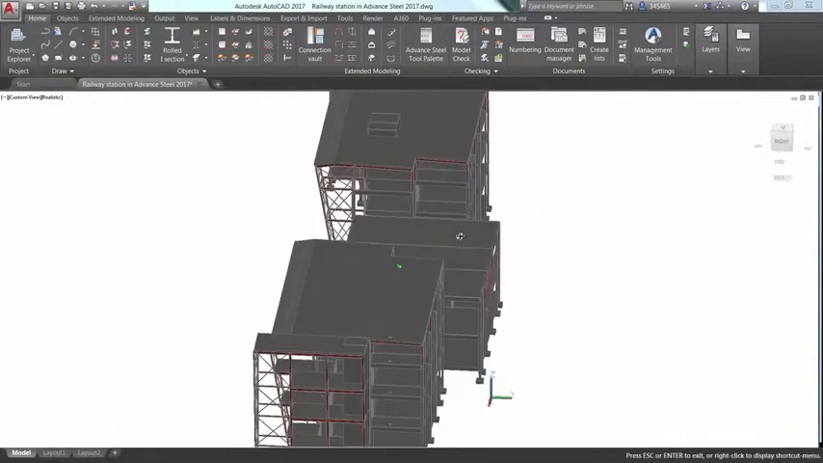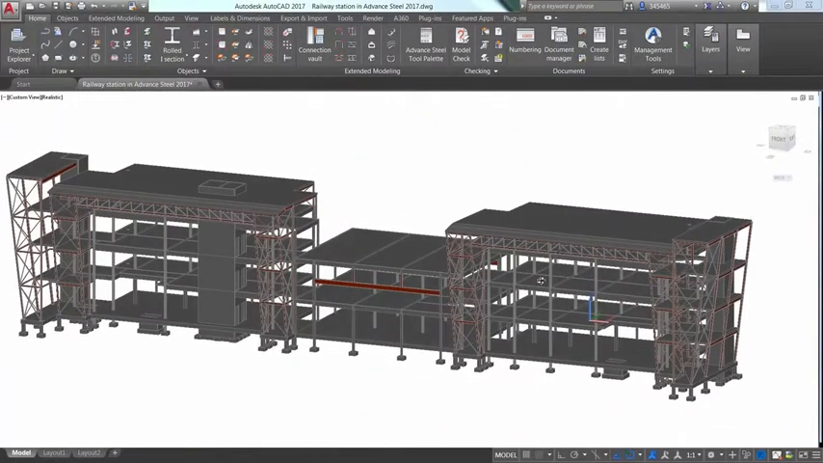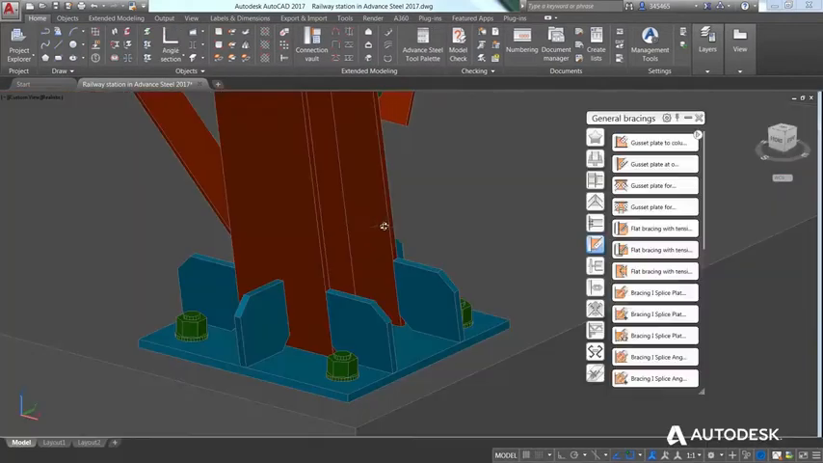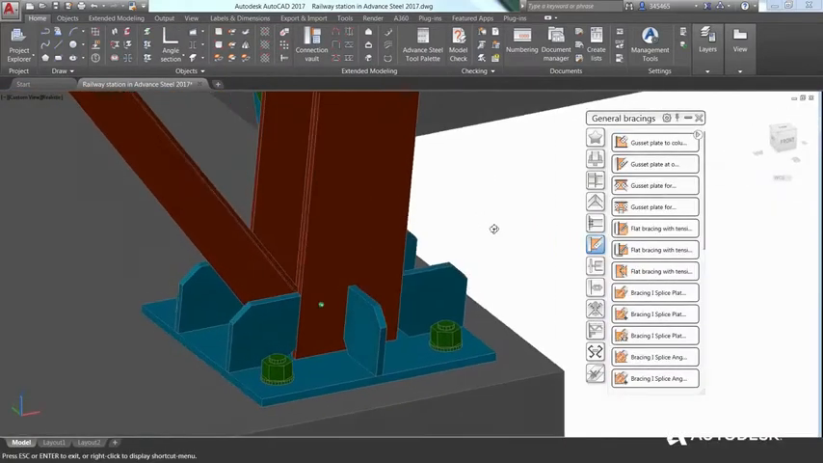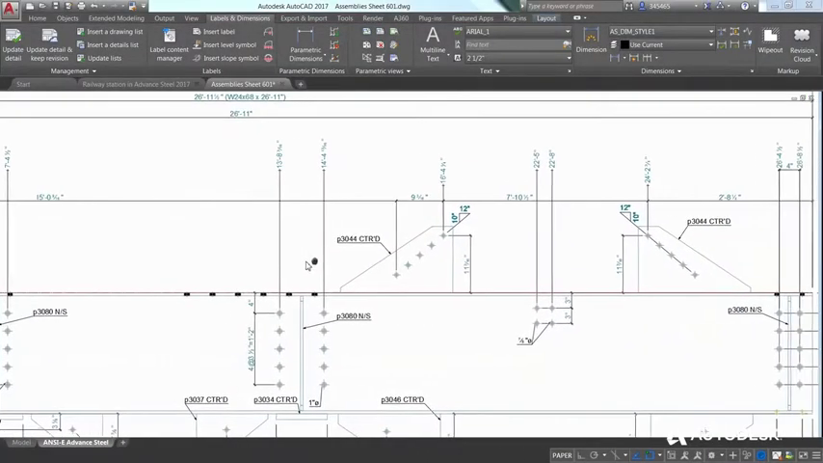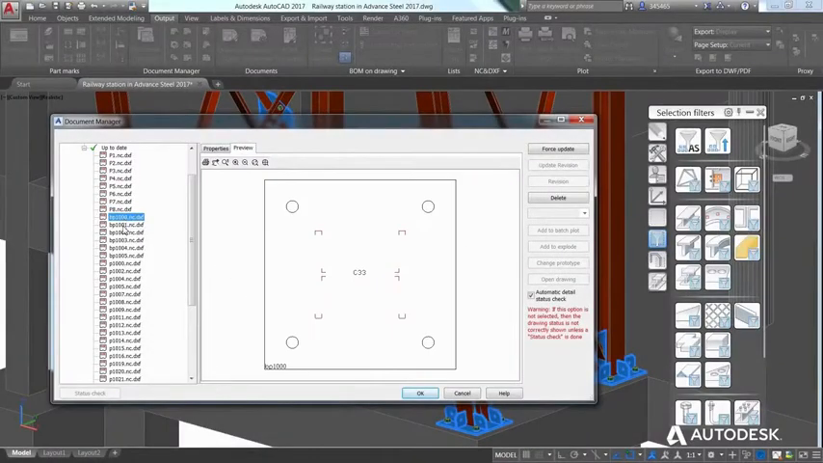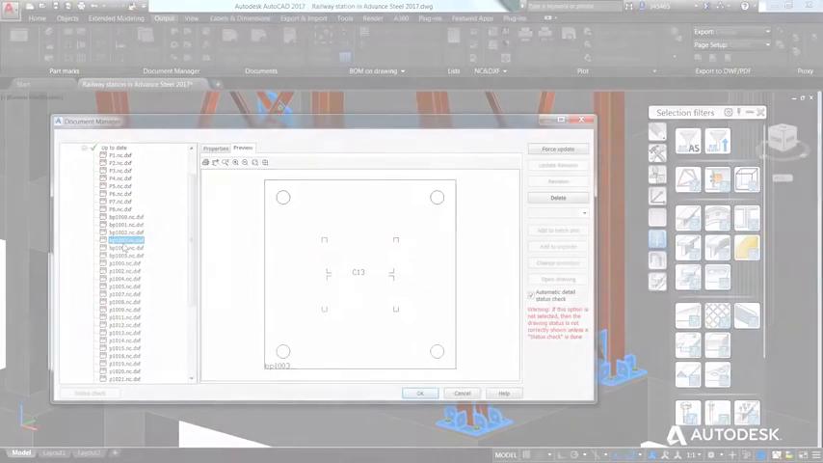Advanced Steel is a comprehensive, easy-to-use software for structural steel detailing. Built on the familiar AutoCAD platform, Advanced Steel's 3D modeling tools help you accelerate design and speed time to fabrication by automatically generating general arrangement and shop drawings, bills of material, and DSTV CNC files.